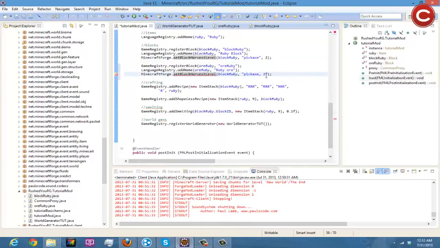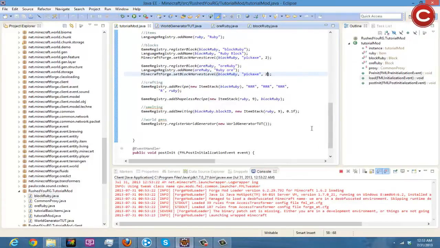What did I do wrong? Block Ruby, pickaxe right here. Needs another one of those. Okay, cool. And save this. Oh, whoops. Can't use that. There we go. And save this, and now it should be all in our game.